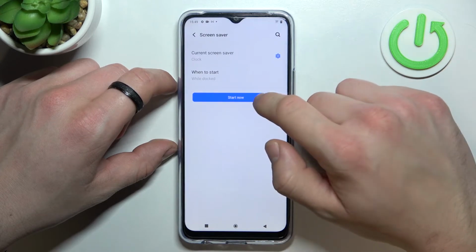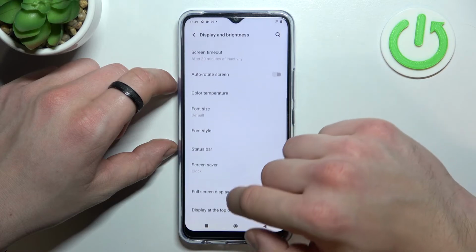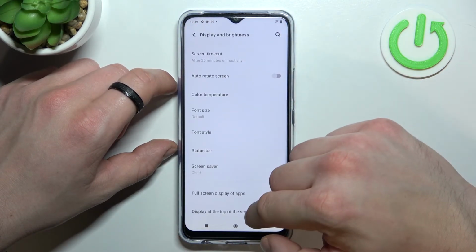Then we've got screensaver, full screen display of apps, and display at the top of the screen.